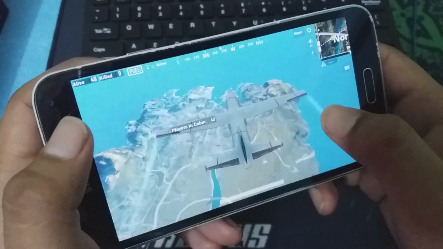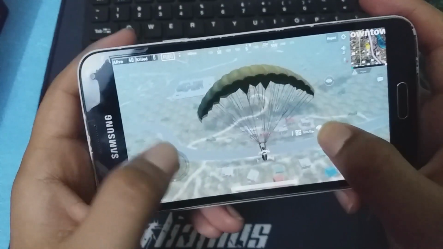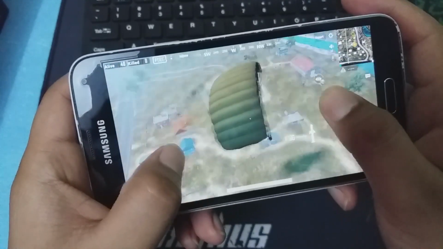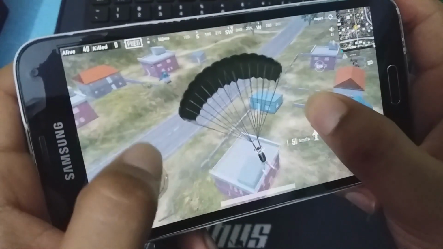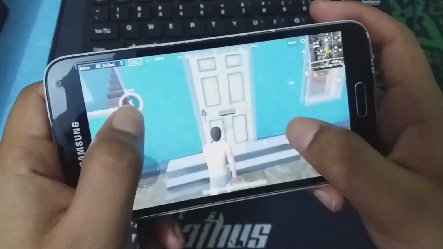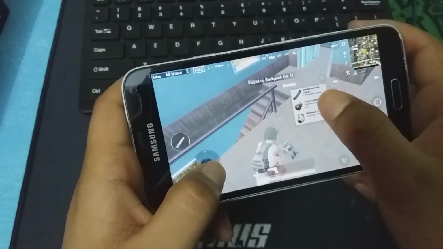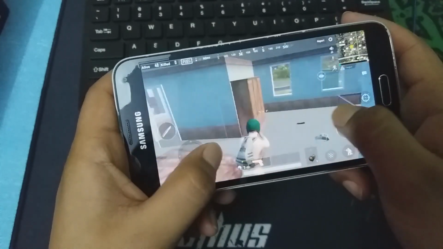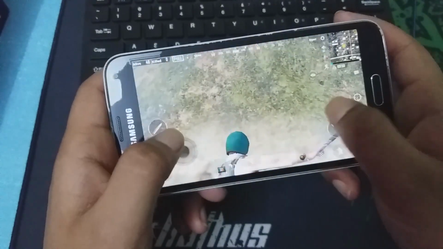Okay, so let me show you. Well, you can see that there is no kind of lag issue, or the graphics not rendering or something like that. It's rendered properly, as you guys can see right there. The game is fully loaded properly without any kind of hesitation. So yeah guys, this is not any kind of gameplay, but I'm just trying to show you guys this is perfectly working.